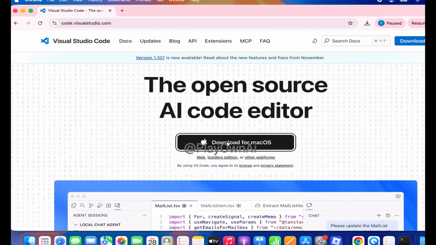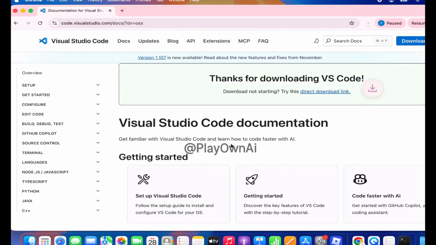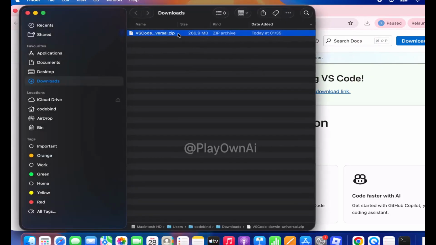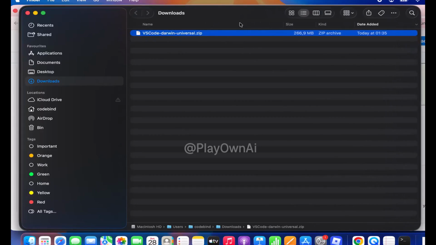And the first link which will appear here will be from code.visualstudio.com. So we are going to click on this link and straight away you will see the download button for macOS. So I'm going to click on this link, and once I click on it, you will see the download of this Visual Studio Code universal .zip file is going to start. And it's going to download the .zip file for Visual Studio Code.